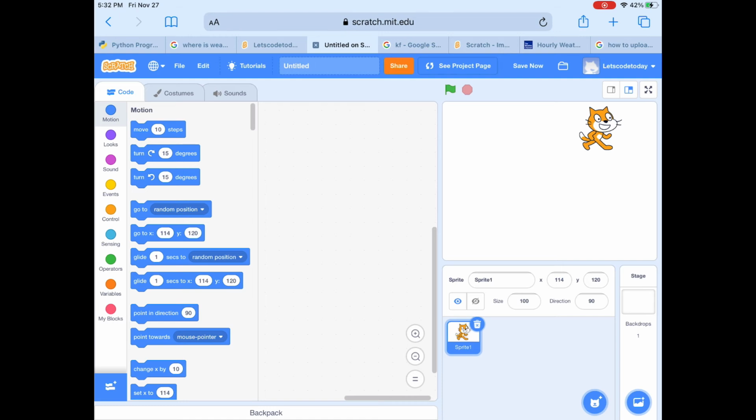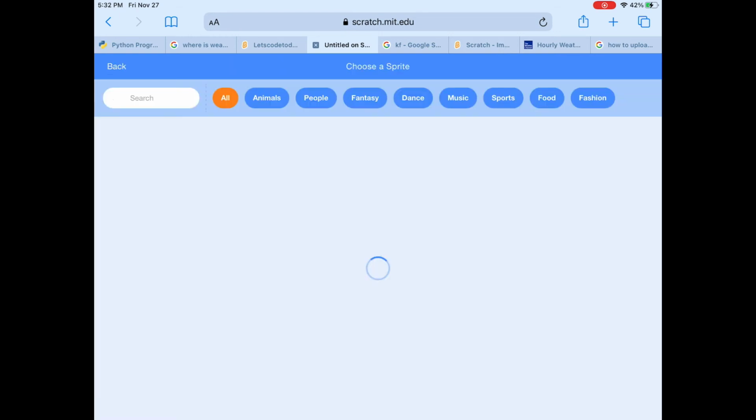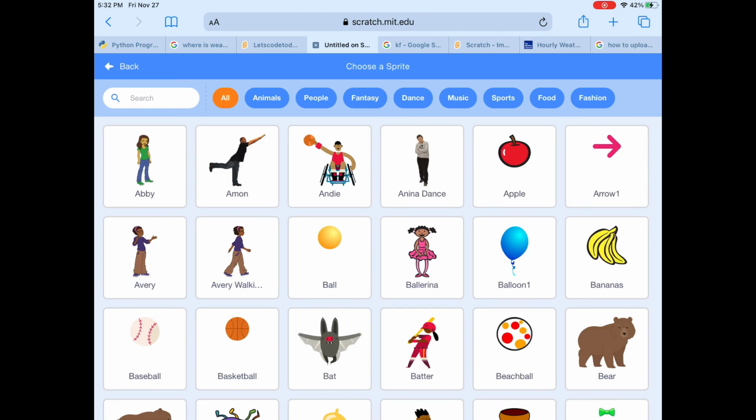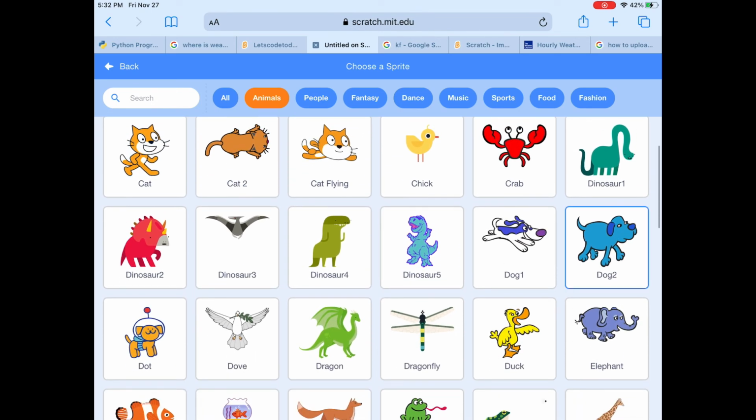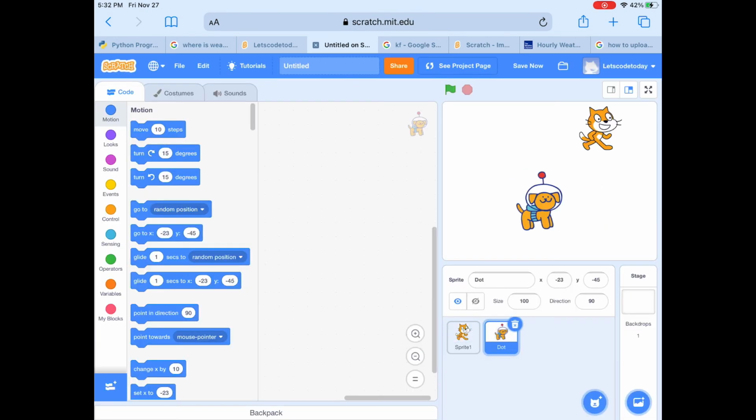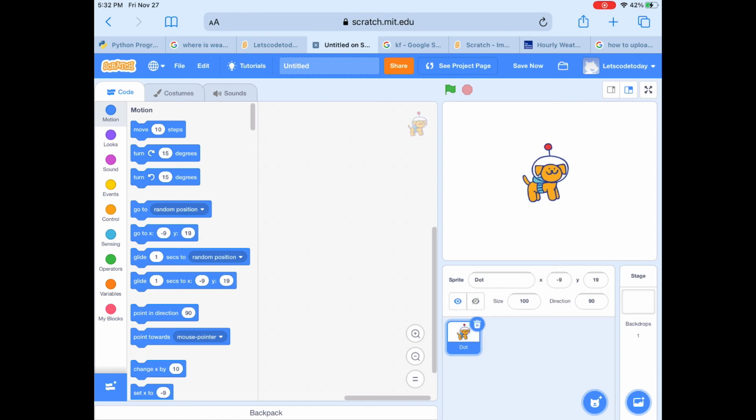So now we're going to get rid of this, and let's try something a bit more complex. I'm going to go into new sprites. I'm going to choose a sprite. Let's see, what should we choose? Let's take Dot, the dog. Okay, so we're going to get rid of the cat. Now we have Dot. Now, what should we add?